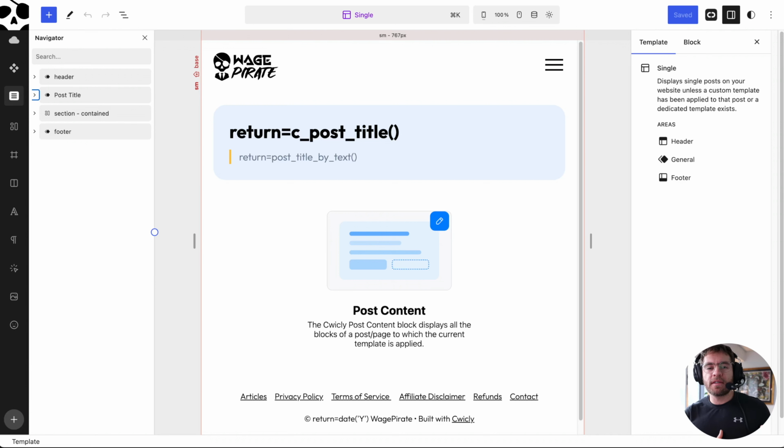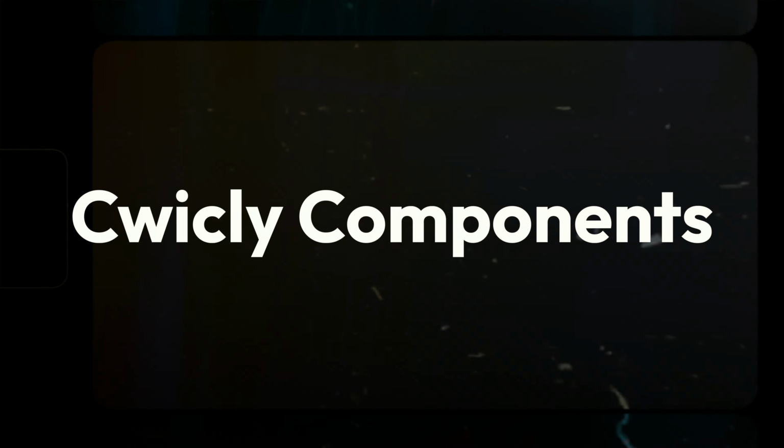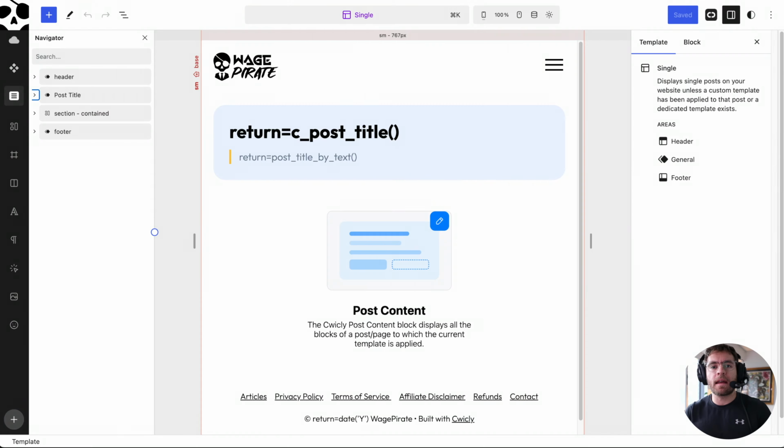When I first started using Cwicly, we had template parts, but since then we've had the introduction of components. And as I go through and try and rebuild my website here just to get more familiar with how Cwicly works, I'm starting to consider whether or not I need template parts or whether or not I should just use components. And something that I learned today I want to share in this video, because I found an instance where it actually makes sense to replace a template part with a component.